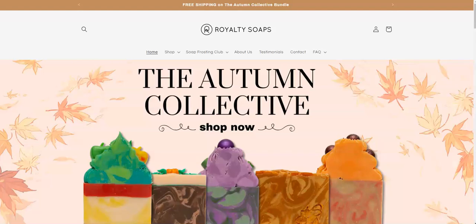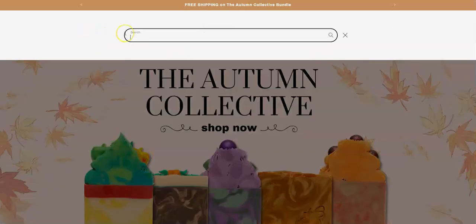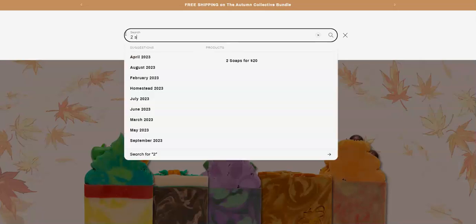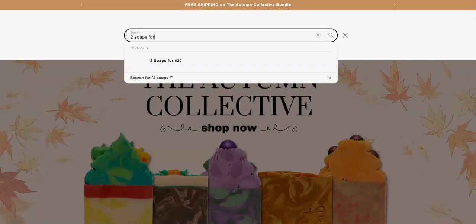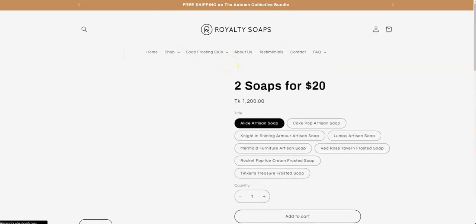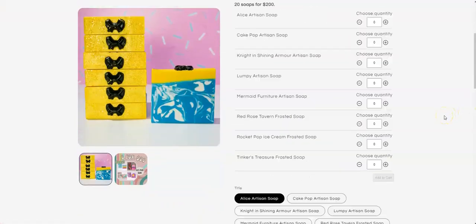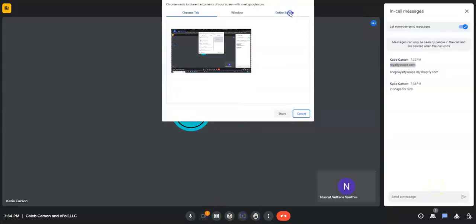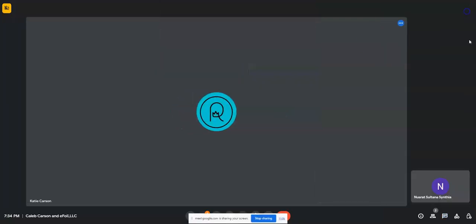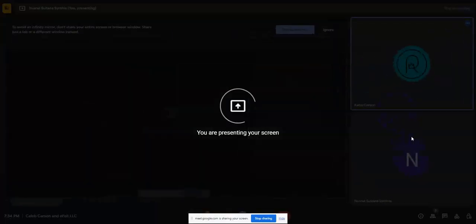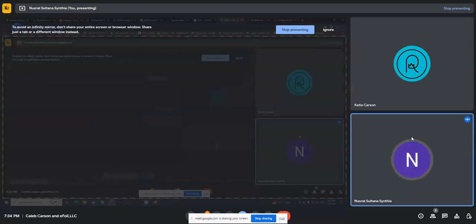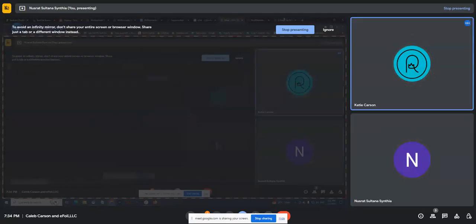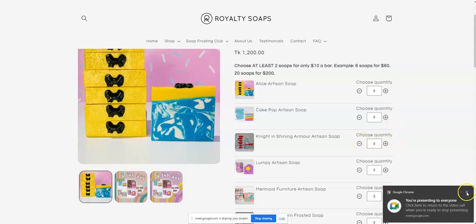Okay, it's active. Now let me just reload the page. What's the product name? The product name is 2 soaps, like the number 2, two soaps for $20. I'll put that in the Google Meet. I'm on the product page now. So can I share my screen? Sure. Can you see my screen? Yes, I can. Okay, so now I'm on your product page.